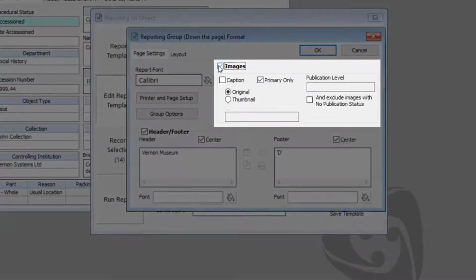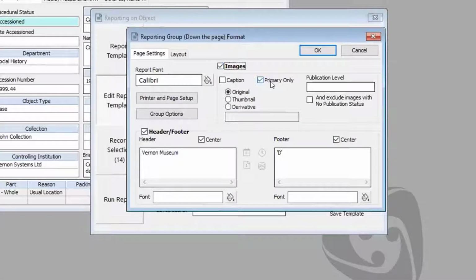With images, if I tick this, these options become available. Primary only, if that's ticked, that's going to show the first image in your record. So that's the one that shows as a thumbnail for your object record. We've got these different size options here. So original will go back to the original source file. And depending on how you've done your images, that can be different for every object. You could have some much larger ones and much smaller ones. Thumbnail is the default for Vernon to show a small thumbnail of your images.